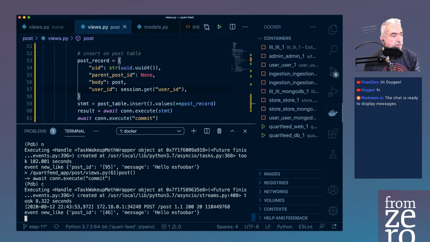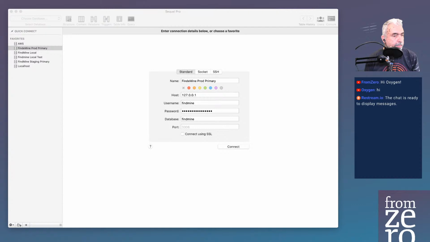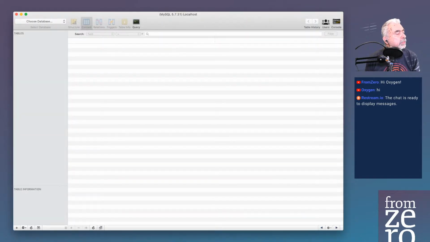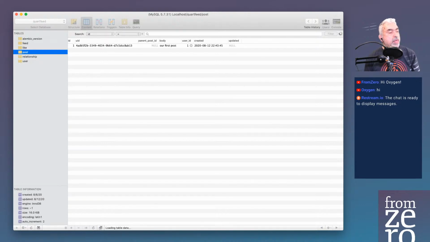Wow, that's pretty cool. So let's check our database. QuartFeed and post. There it is. Updated. Yeah, it's blank. The parent ID is null, so that's perfect. Our first post. That's so exciting.